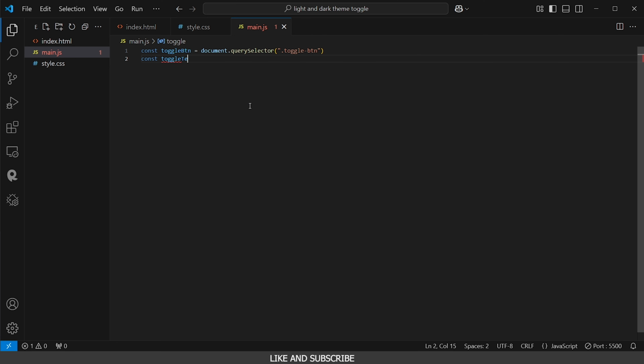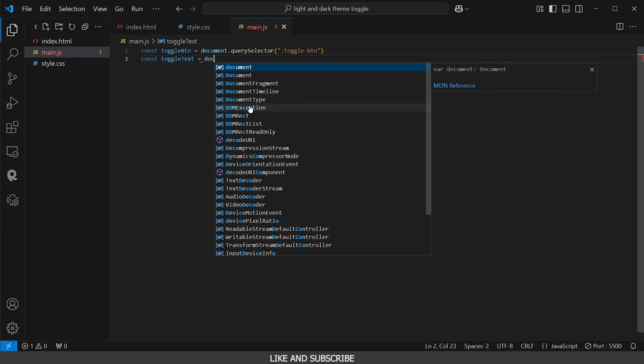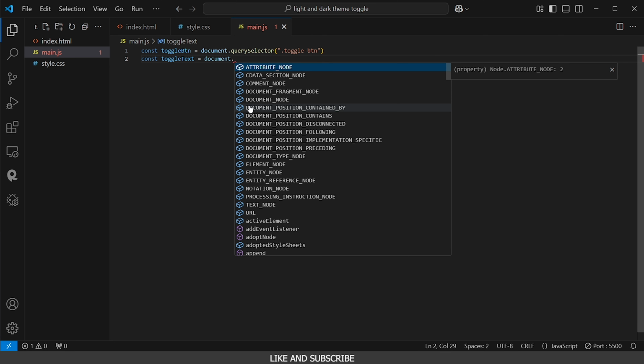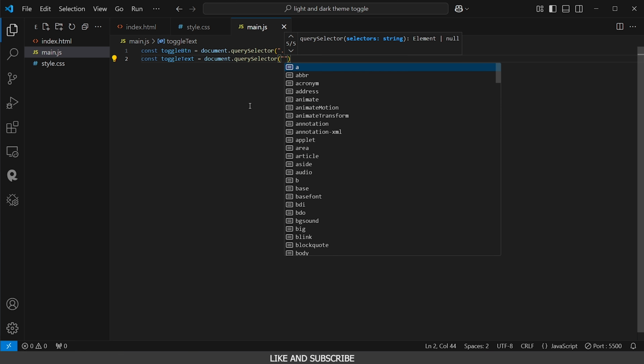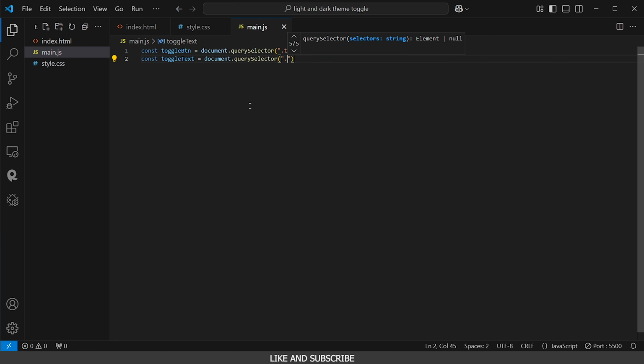We're going to say document.querySelector, and here we're going to use the class, which is going to be toggle text. And lastly, we're going to set our body, the body tag. So just change this to body, and here we're going to have our body text. Remove the full stop, we don't need that for the body tag.